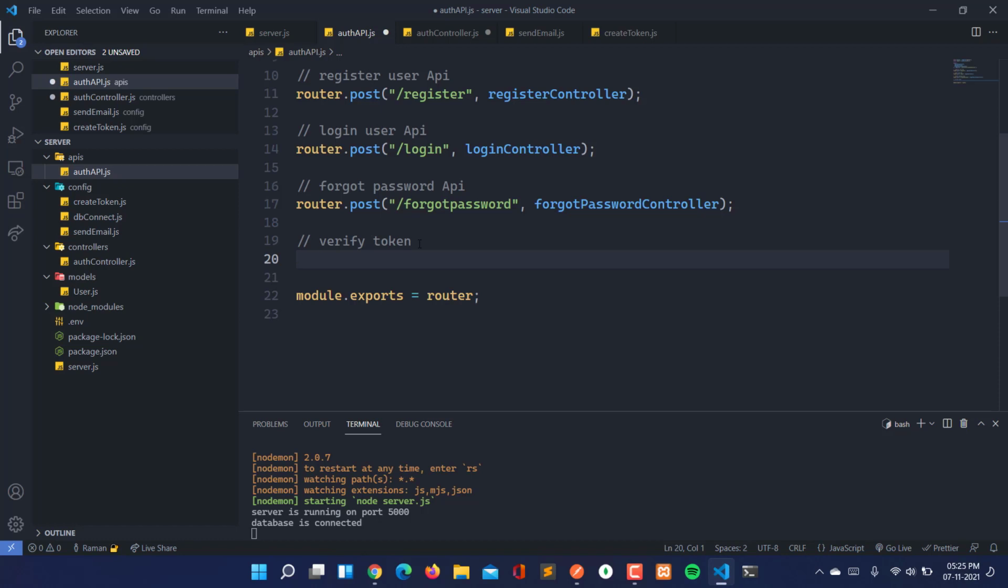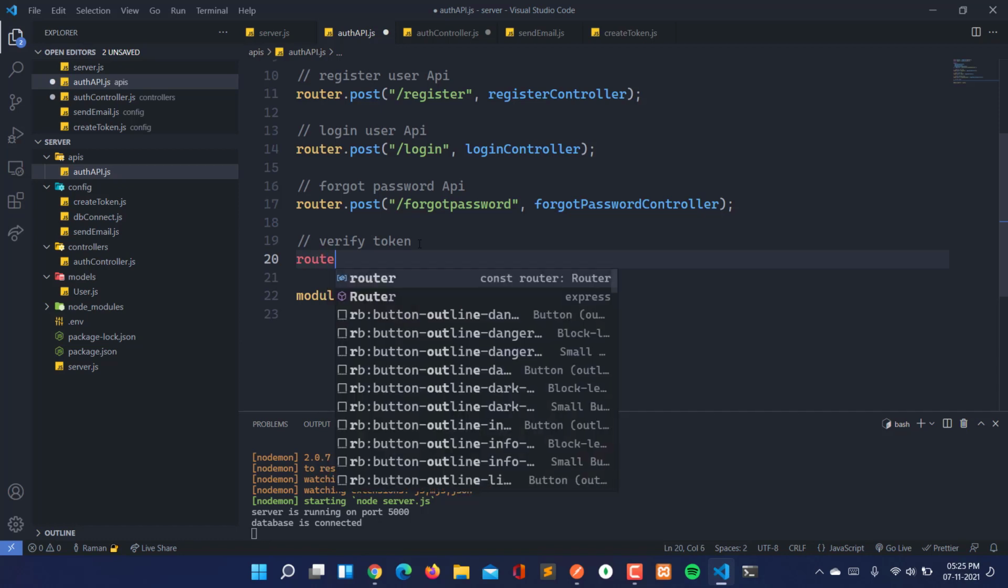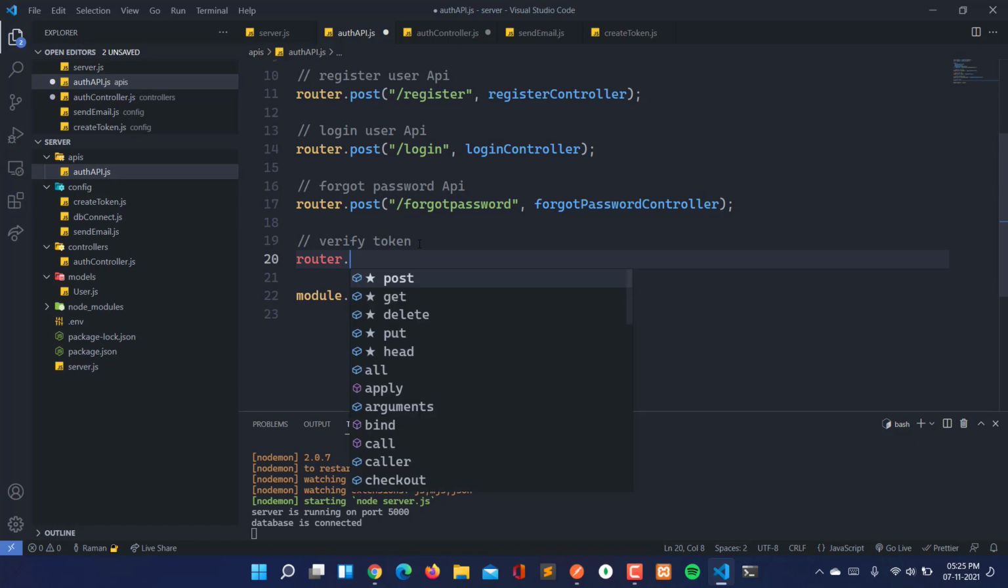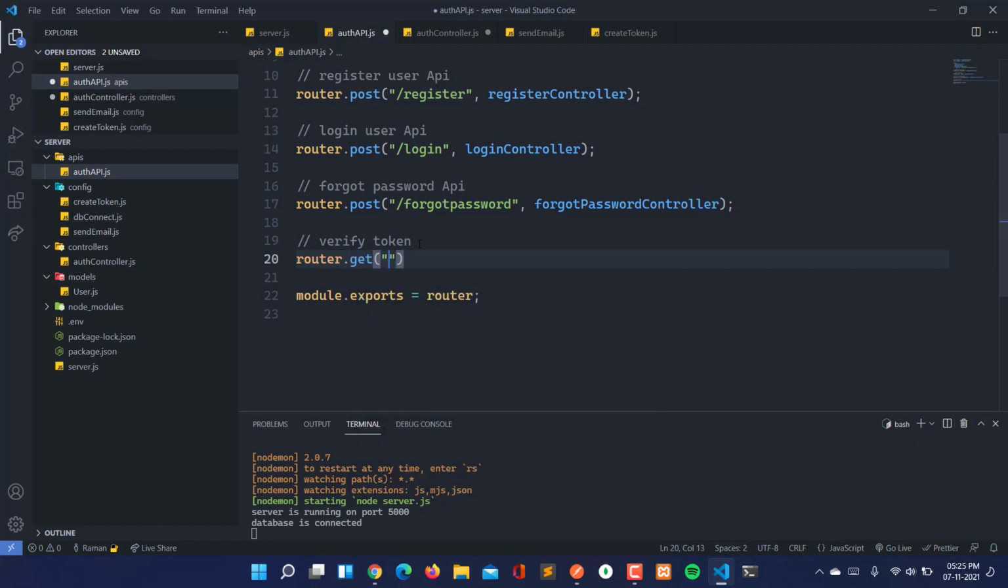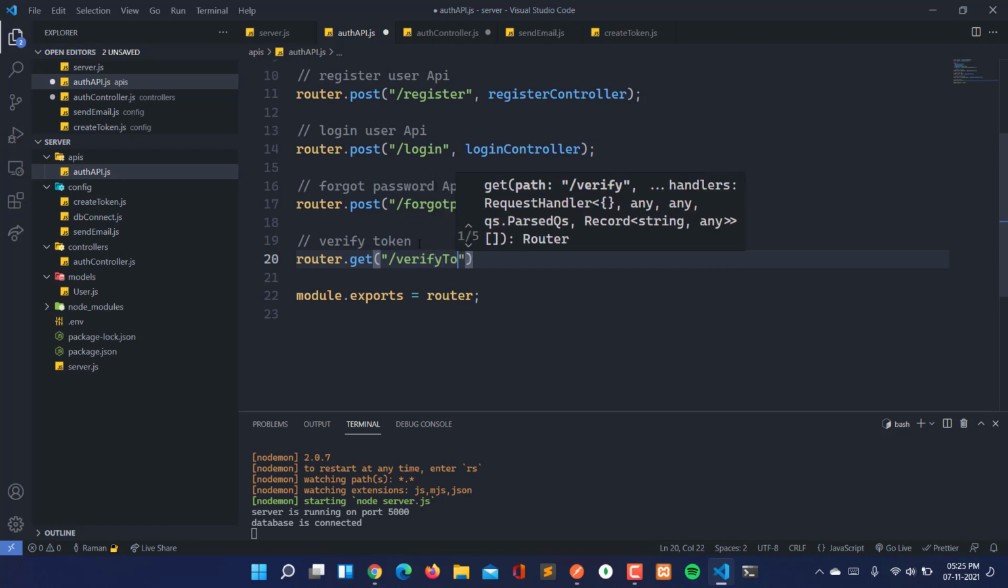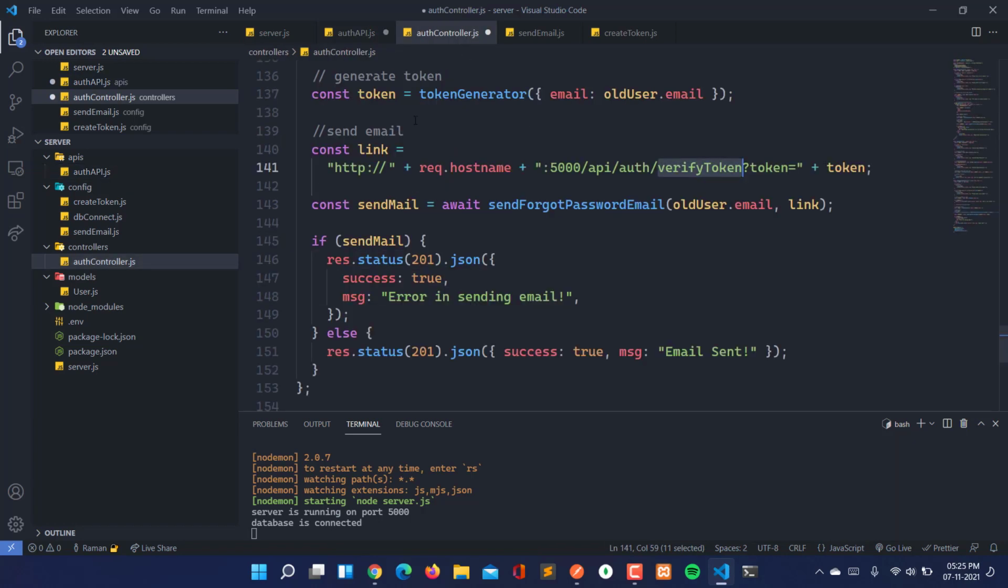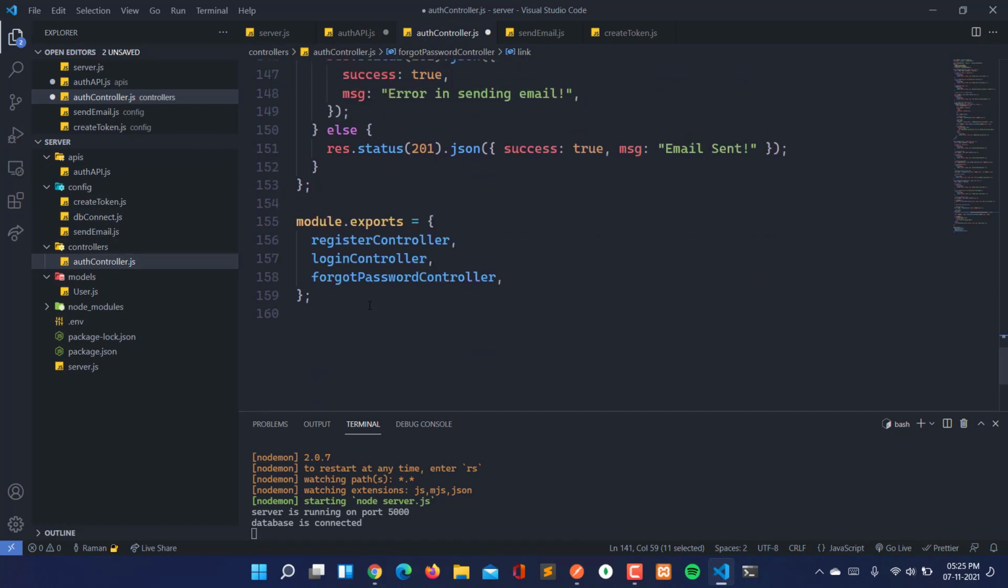Or we can do one thing also. First of all let's write here router.get, a get request to the verify token route, then request. Here we don't need any request. Here we will create the controller.